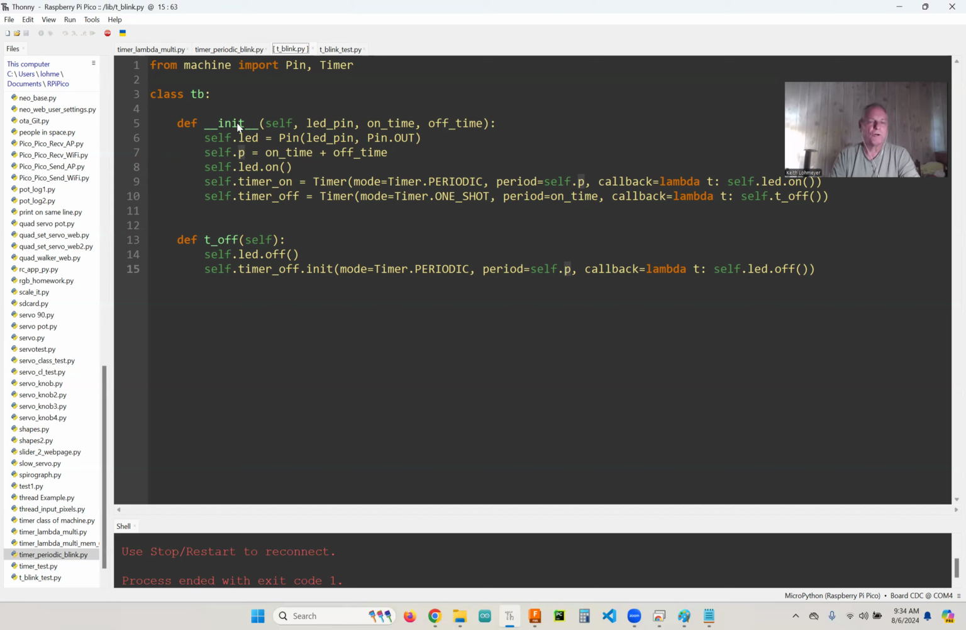For each one, we're going to bring in, of course, you're going to name it, and then you're going to just give the number of the pin, the on time and the off time. So just three arguments is what you need to do that. The first line is going to create an LED, a self.LED object, and you're setting it up with the LED pin number here, and we're just making it a pin out. So that creates our LED.